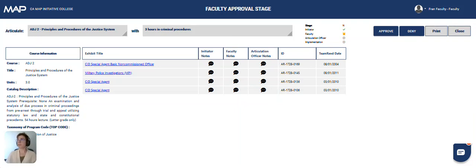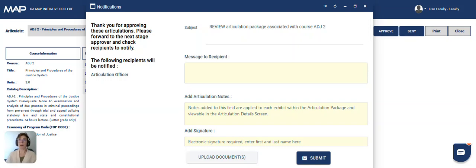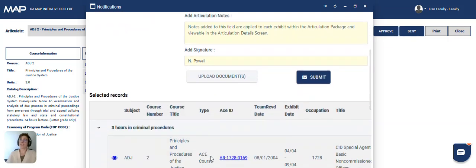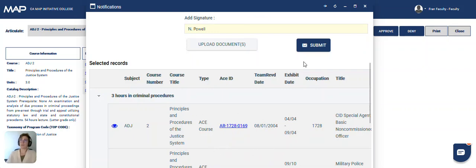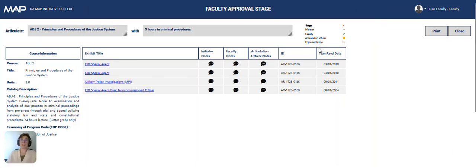If you decide to approve this articulation, just go ahead and select that approve button. A pop-up will come up asking you to send a message to the recipient. You'll see who the recipient is on the left, so this one will be going to the articulation officer. You can add any notes that are specific to this articulation and add your signature below. If you'd like to upload any relevant documents, you can do that here, and you can once again review what you're approving down below. When you're ready, select Submit, and this will trigger the next email notification to go off to the next person in line, and in this case, that'd be the articulation officer.